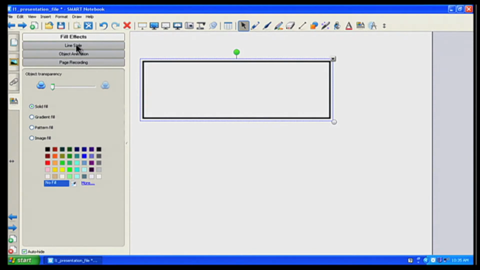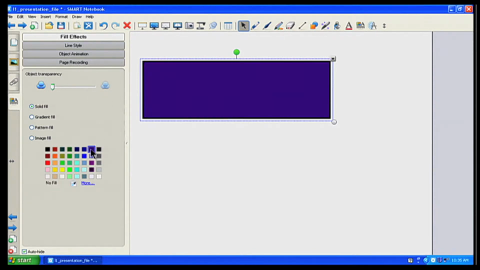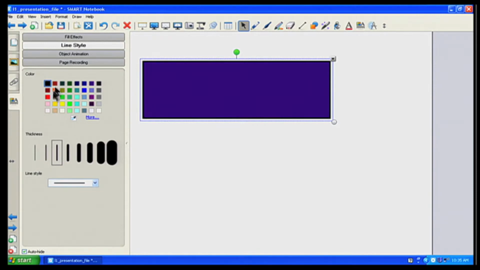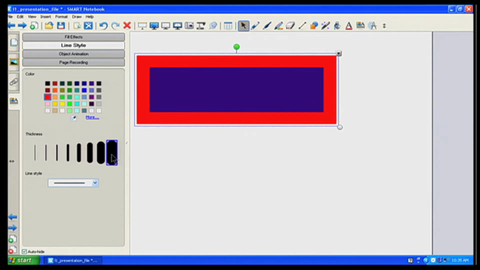So my fill effects, if I wanted this, I can make this a purple box. If I wanted this bar up here to be red, I can go to line style. I can make that line red, and then I can make that line even fatter. Make it any way I want to make my shapes any way that I like. It's just a matter of going in it and using your imagination to make an object here. So you can see you can change different styles there.